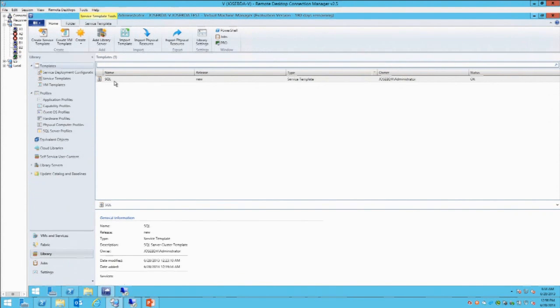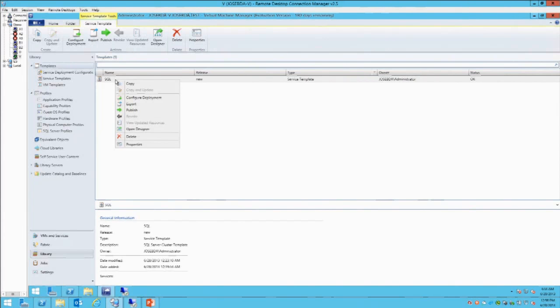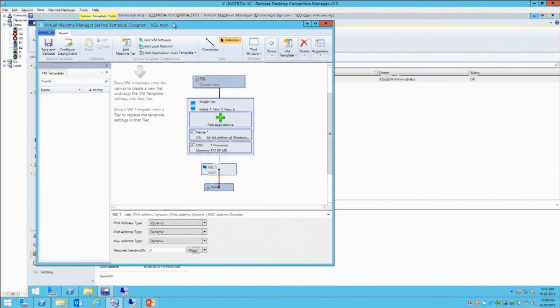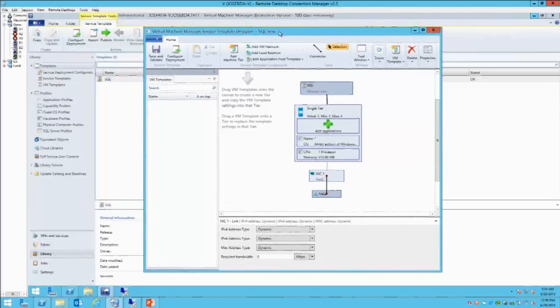So where would I find this? I would go to my library, and I have here an example. I have a SQL service template. I'm going to go ahead here and open the designer. And here's what it looks like. This is a single-tier SQL. This is not a proper way to do it. What I should have done is have a two-tier solution where I have some web servers and some SQL servers, and the web servers use the SQL server, and the web tier can scale independent of the SQL tier. I'm just keeping it simple here by creating just one SQL tier, okay?